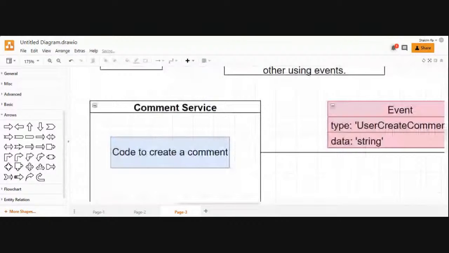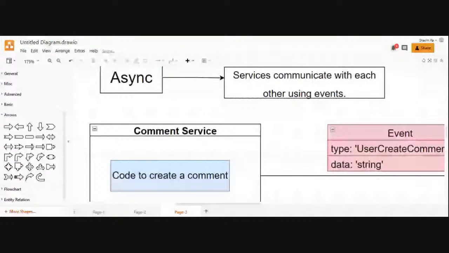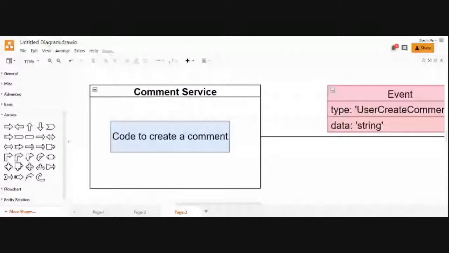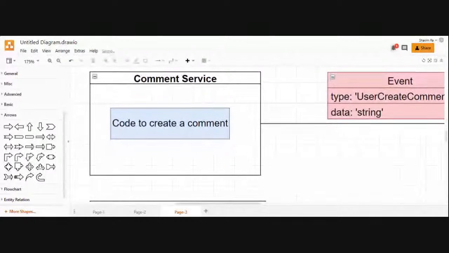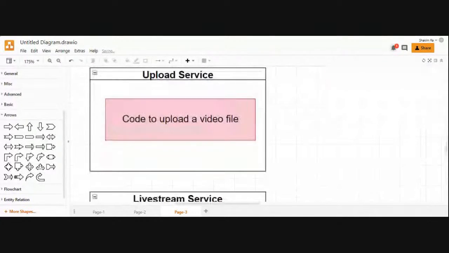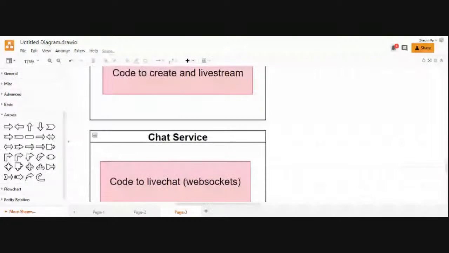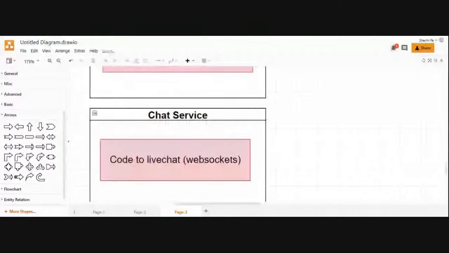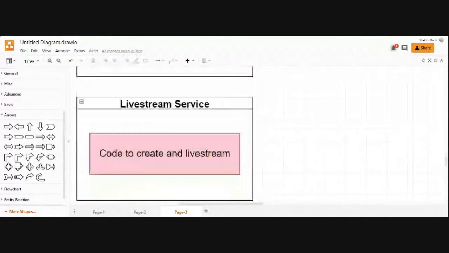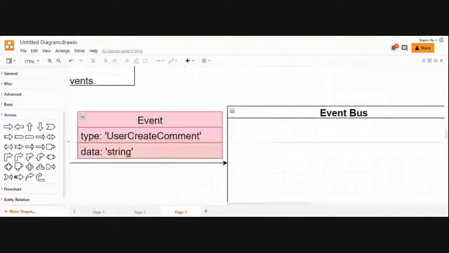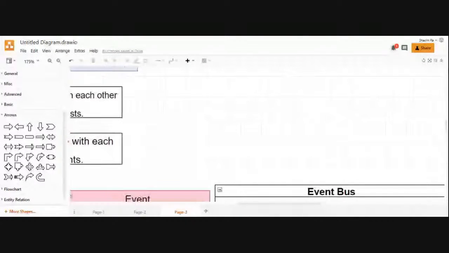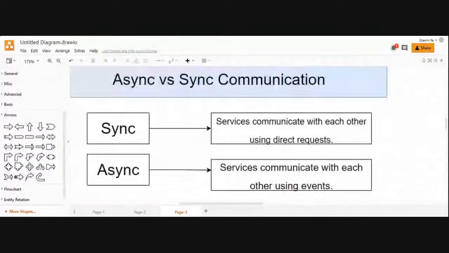So we're starting to get an idea of how we're going to structure our YouTube clone on a microservice level. So we're going to have several different services. We're going to have a comment service, an upload service, which is code to upload a video file, a live stream service, which is code to create a live stream, and a chat service, which is going to be a way for us to communicate back and forth through WebSockets in a live chat room setting. So just know that the event bus, the event style communication is associated with asynchronous, and sync is direct request.